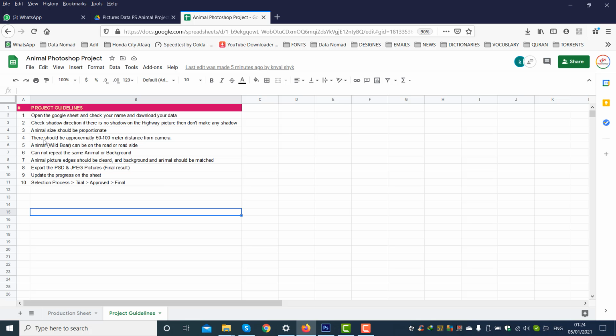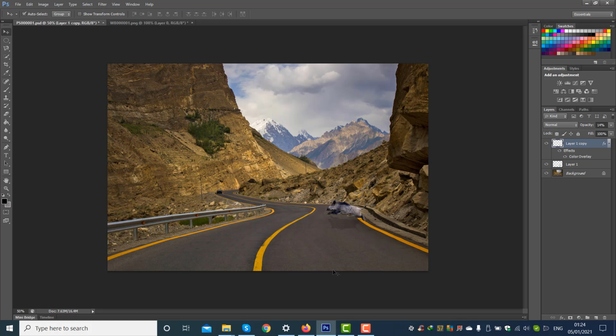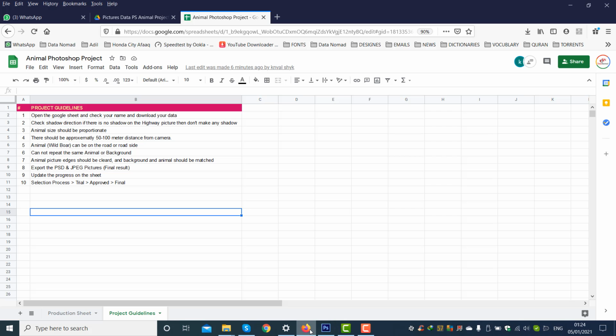What's next? I've already explained they should be approximately 50 to 100 meters distance from the camera. And next, animal wild boar can be on the road or roadside. So you can place the animal in the middle of the road or side of the road as well, the way I've done in this video. The next guideline is, cannot repeat the same animal or background. That's also what I have explained.